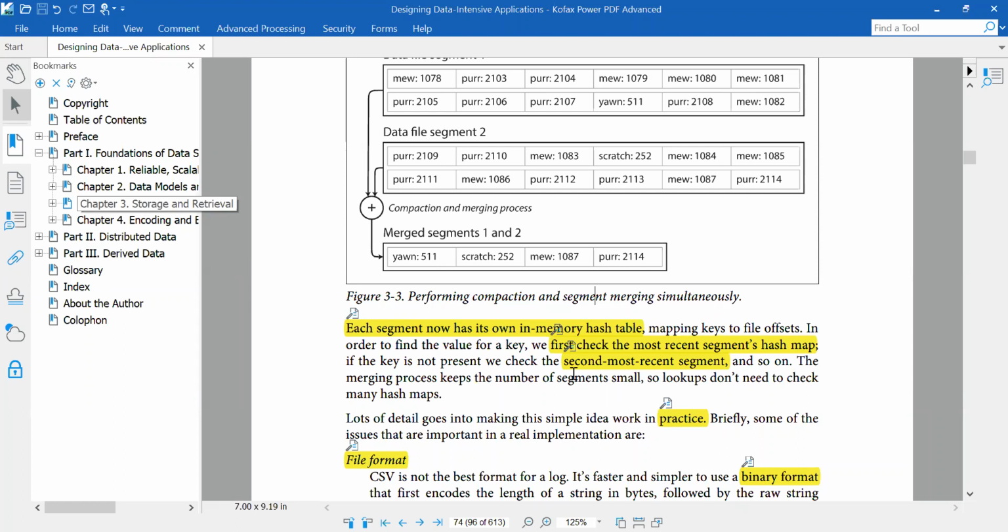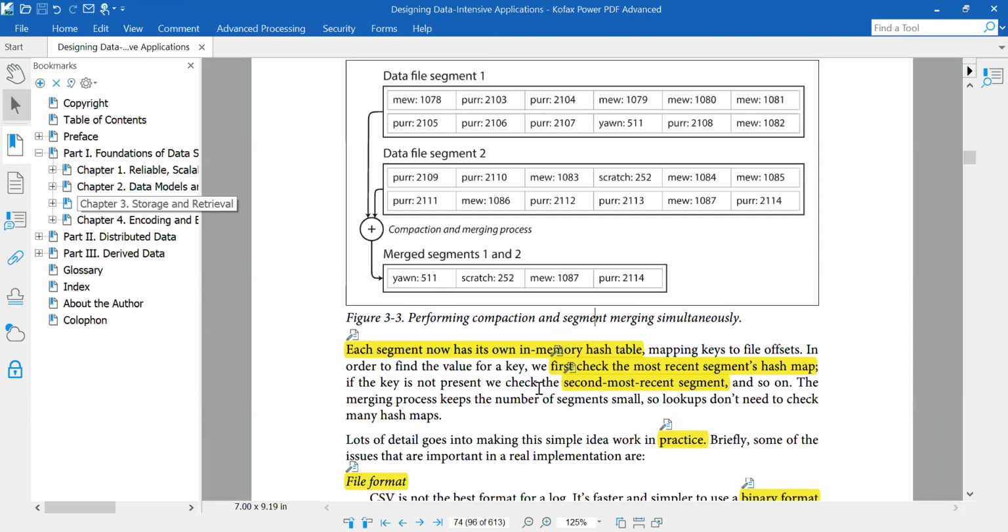That's correct. Cool. Here it's showing merge segments 1 and 2, and it's showing only the duplicates. It doesn't have all the values for segment 1 and segment 2. I think they are showing the most updated value, right? Let's say yawn is present in your one file segment, so it's showing. Now when you come to scratch, out of these two, they'll pick the most recent, right? Correct. 250, because that is how we say.